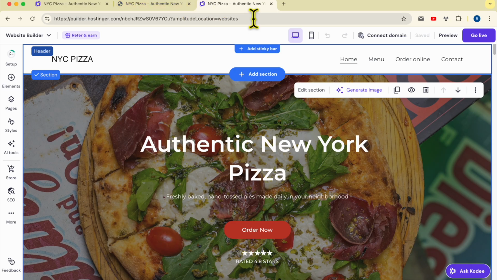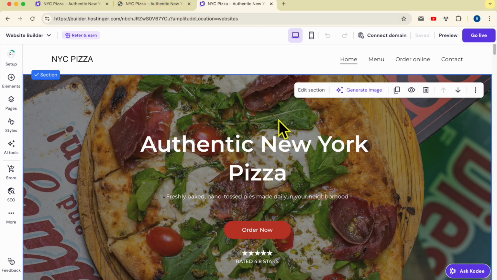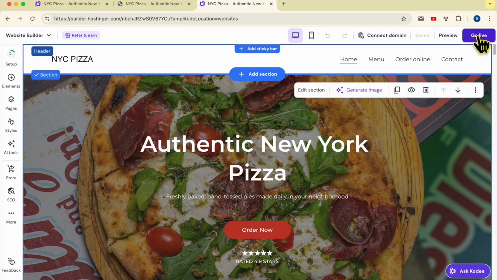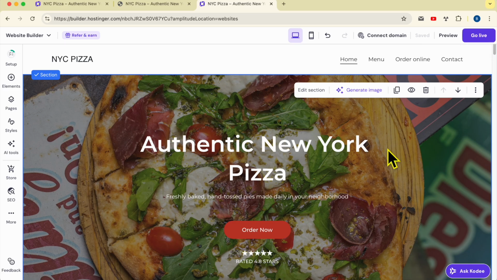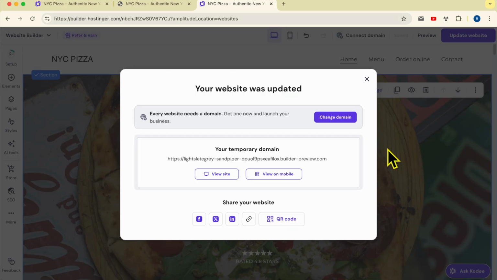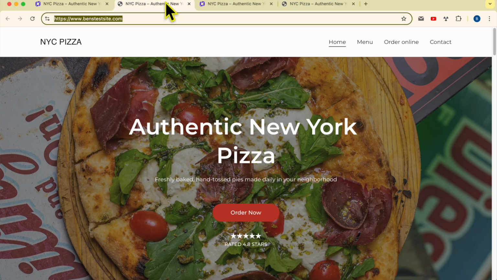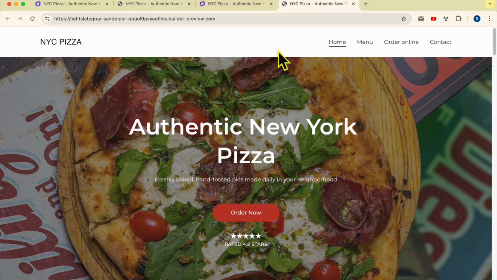So how to publish this? The duplicated website is still in the draft. How to publish it? Simply click on this Go Live button. My copied website is updated. Let's view it live. And this is the copied website, and this is the original.